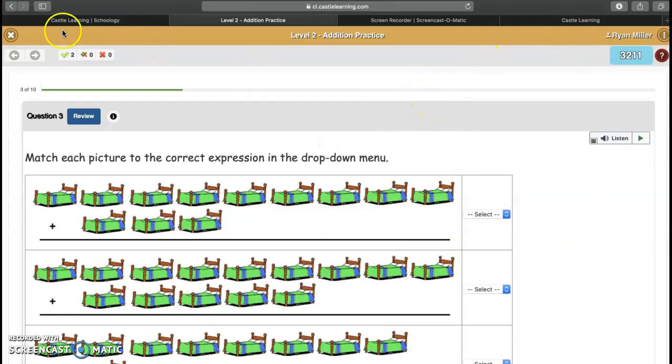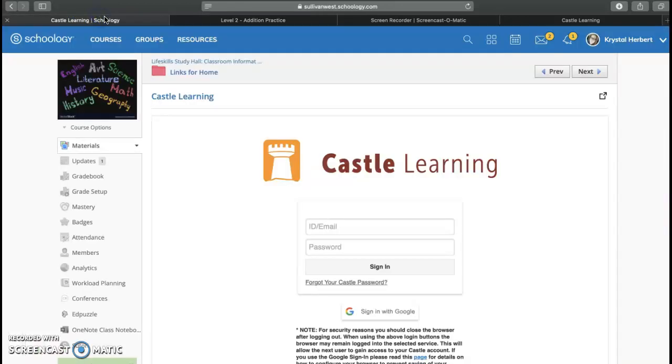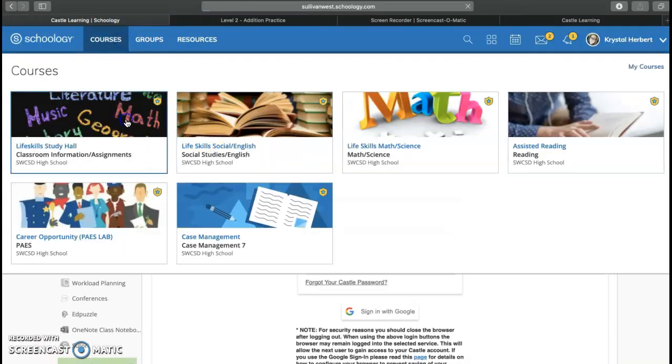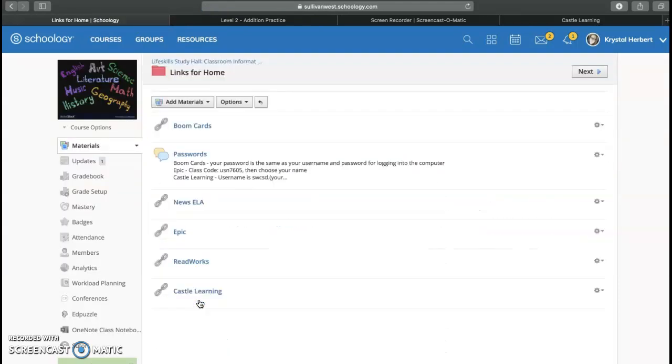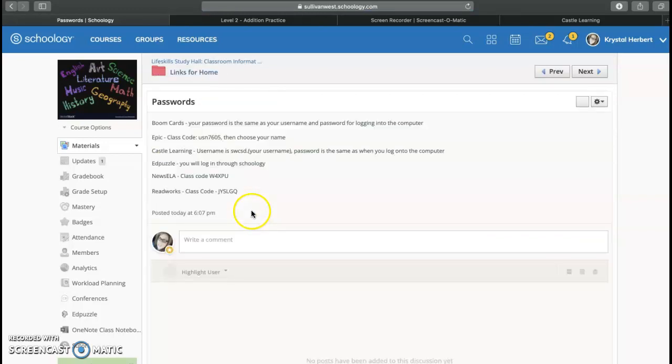So, let's just go back here and show you again that if you go to the links for home, under Castle Learning, it tells you what your password would be. Okay? And that's it for that.